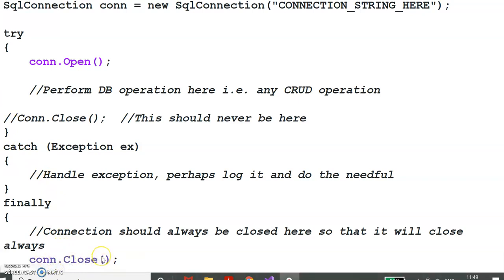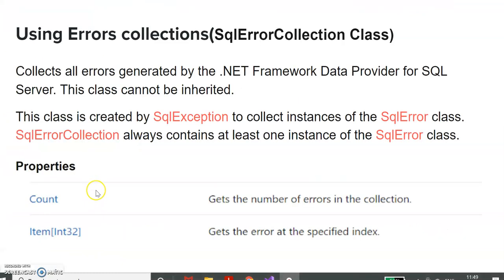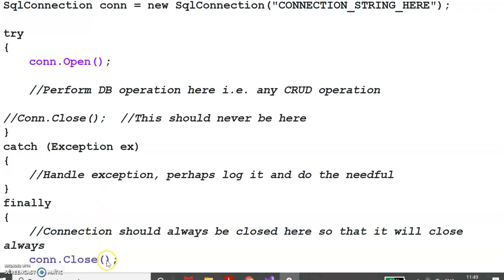It will release the memory content to the connection pool, or it will close the connection. And second thing, if there are some pending transactions, then those will be rolled back with the help of this close connection. So I think you understand where we should write this close.